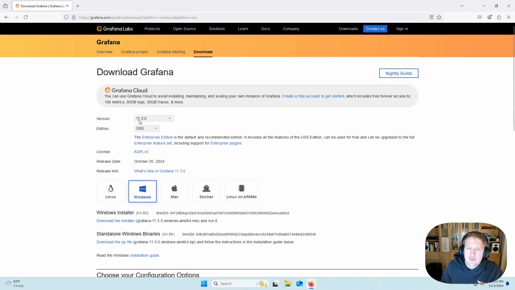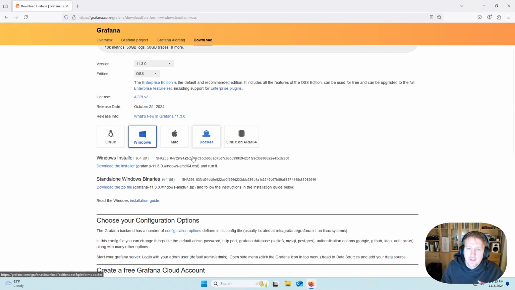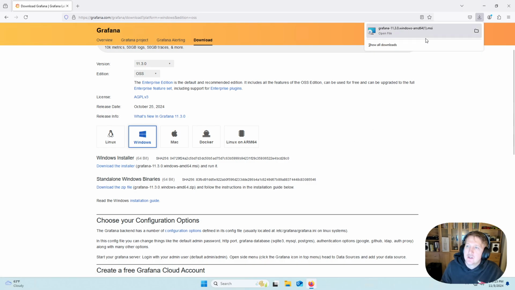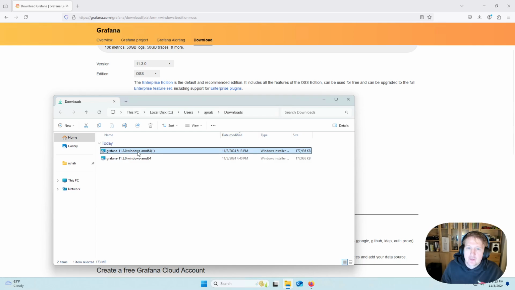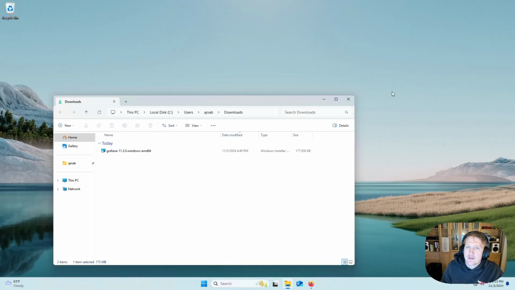I want whatever the latest version is, so 11.3.0, might be different when you're going through this. I want Windows and I want OSS. If you wanted Enterprise, you could select it here. And I'm going to go with the MSI installer. It's actually really easy. I already have a copy of it here, so I'm just going to delete that. And we're just going to run that installer.